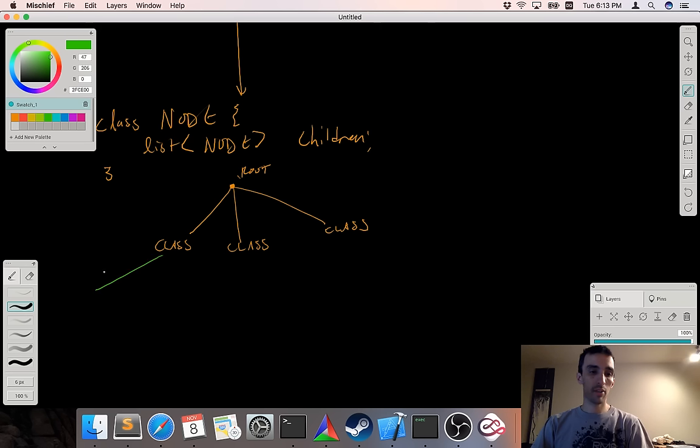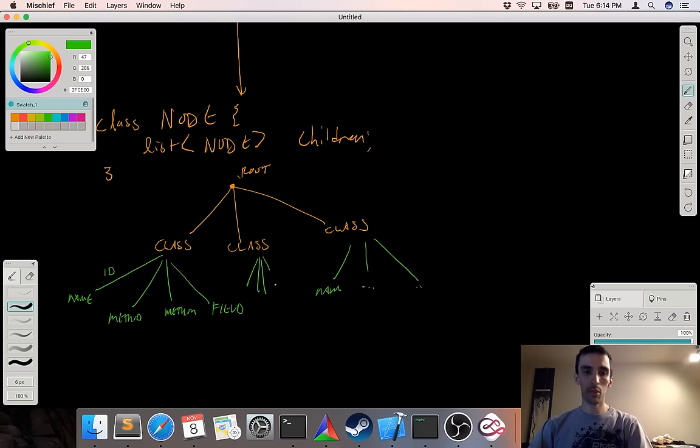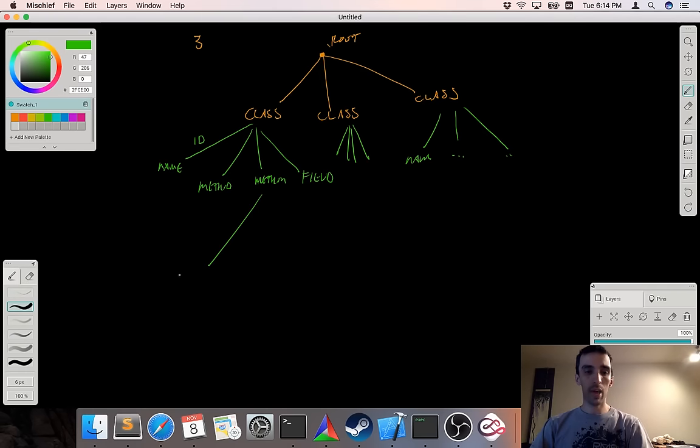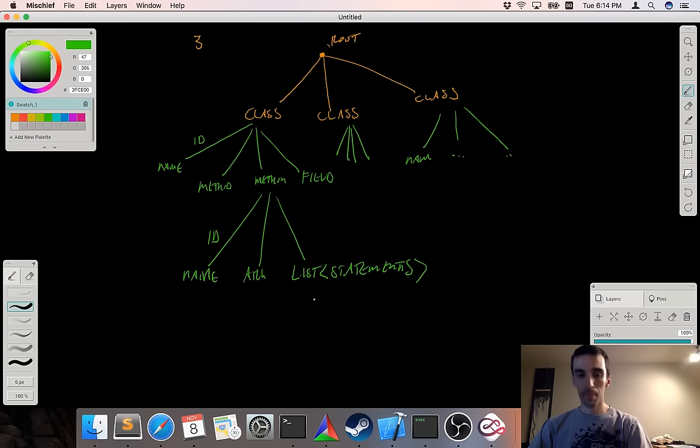This class has an identifier, which is the name. And then it has maybe some, I guess they're called methods, not functions, when they're part of classes. Method, and maybe some field, okay? And then same with this class, has a name, method, field, okay? And then an individual method will have an identifier that is its name, right? So you see how we're building all of the parts of our program. It might have some arguments. And then it will just have a list of statements. Statements. Okay. So the first statement of the method, the second statement of the method, finally the return statement at the end.